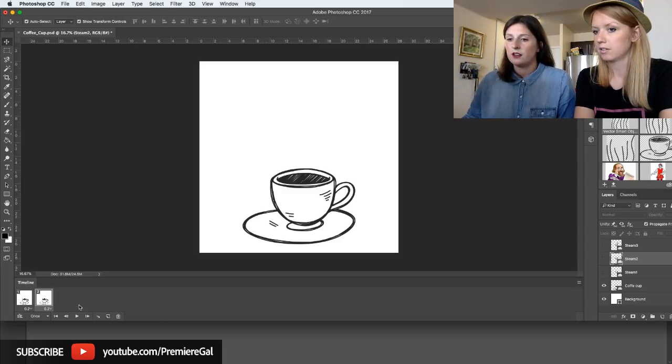So I'm going to create another one, and you can see that they're the same this time. But on frame 1, there's nothing. And if I hit frame 2, and then I make steam 1 visible, you can see here, I move between the two. So cool. Back and forth.